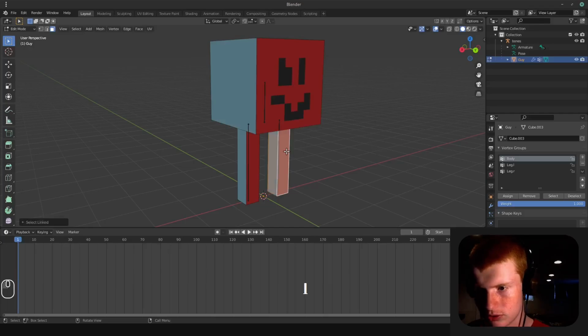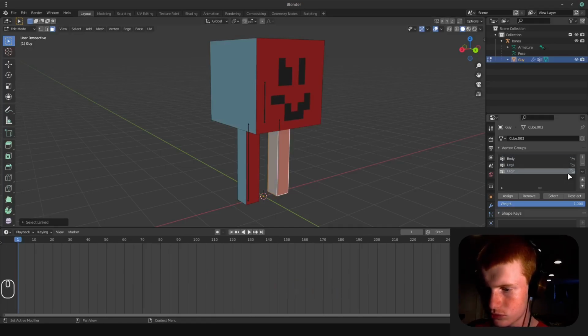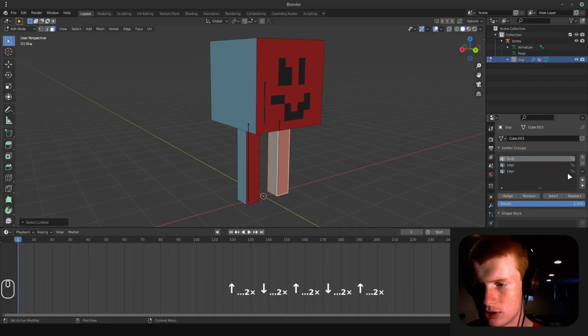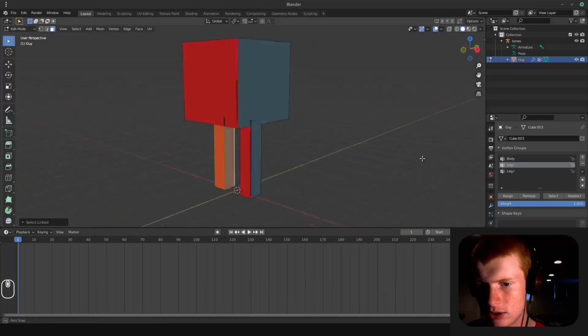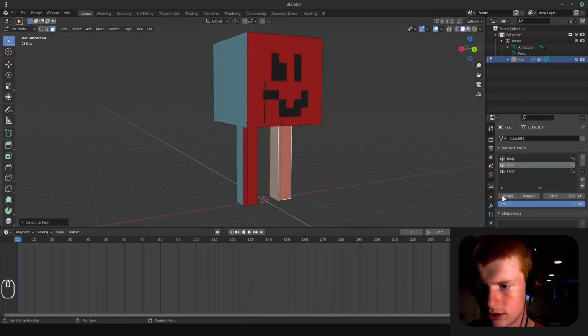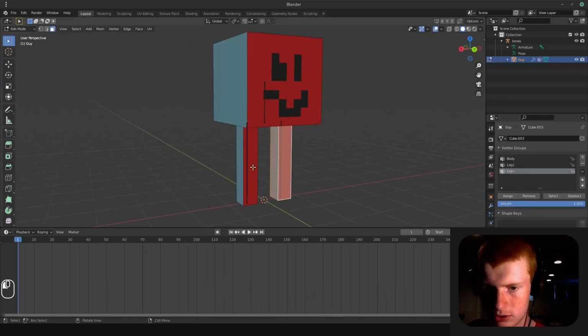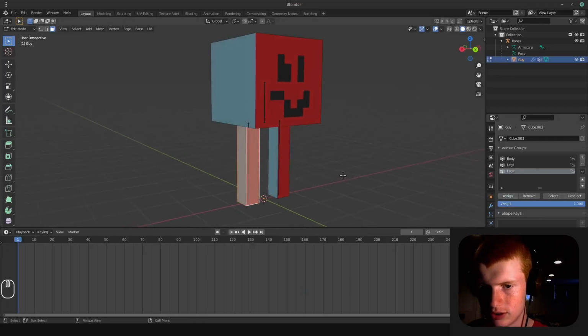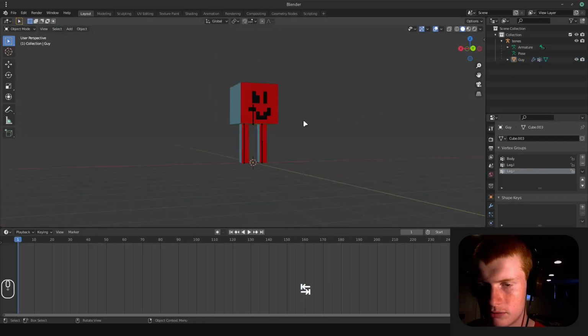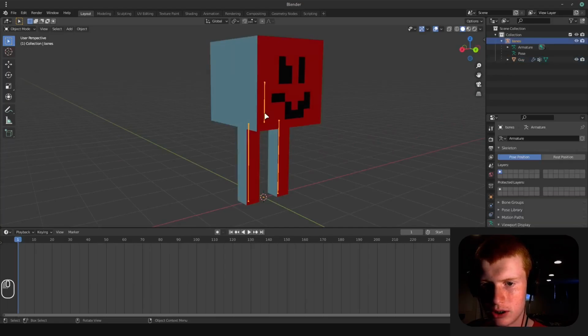Make sure you select this one, then go down, using the arrow keys. For some reason Blender 2.93 doesn't like you selecting with a mouse, so we just use the arrow keys. Go down to leg.l, because that's the left leg. Hit assign, and go down, hit this, select assign.